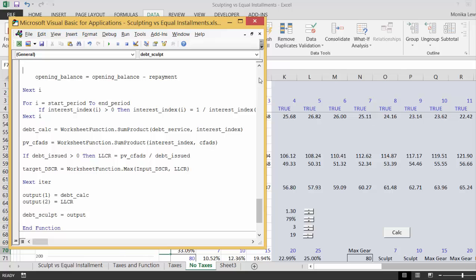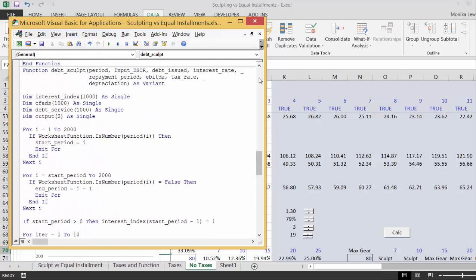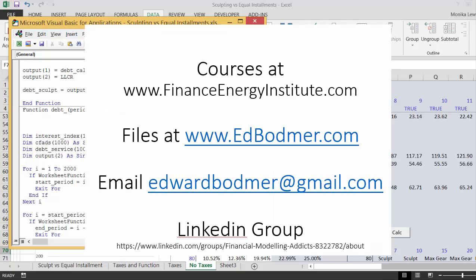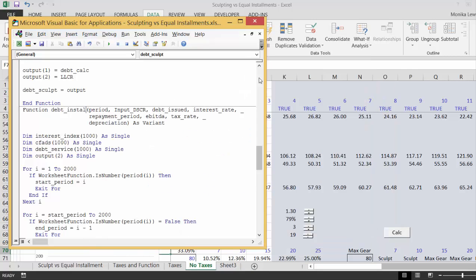Okay. And, you know, and this one we're going to put debt. Whew. Let's put debt installment. Let's just call this equal installment. Okay.